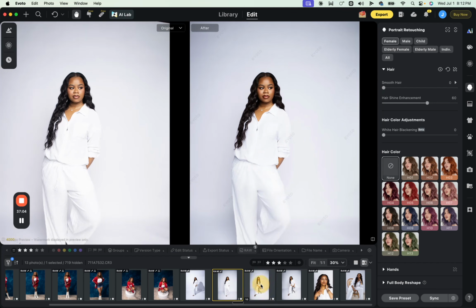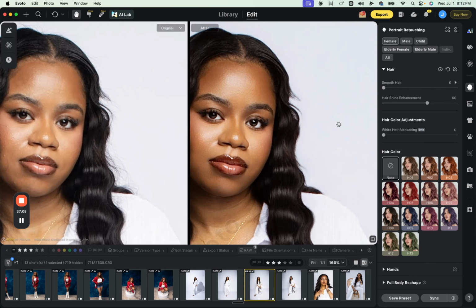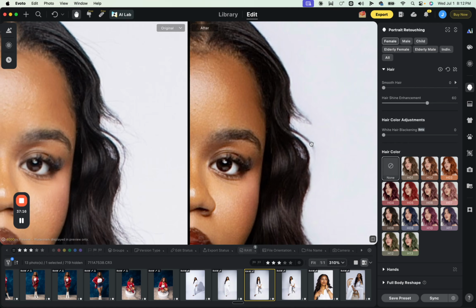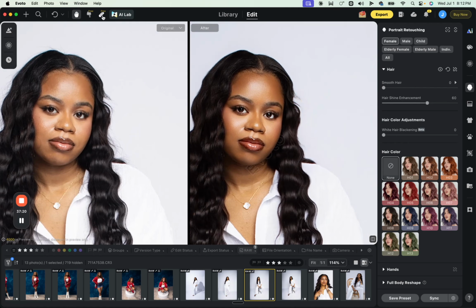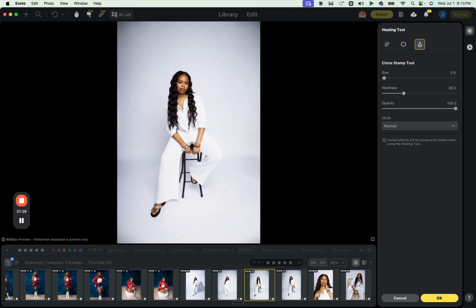But let me show you. I just saw it on one, and I want to point it out to you guys. So see right here, it didn't really remove that. I would come in myself and remove this piece because it's giving that ghost edit effect. And to do that, I'm going to come over to this healing tool right here. I'm going to use the clone stamp tool.